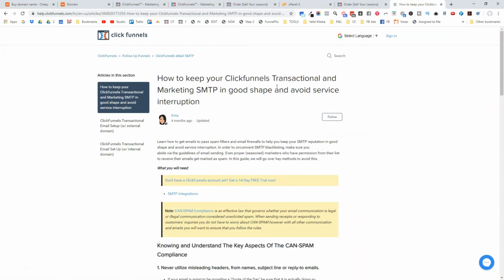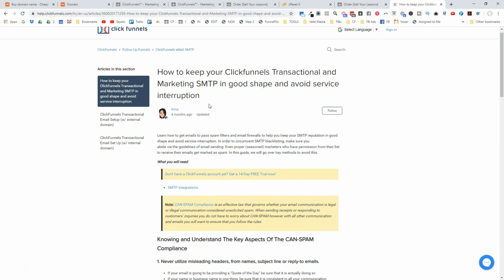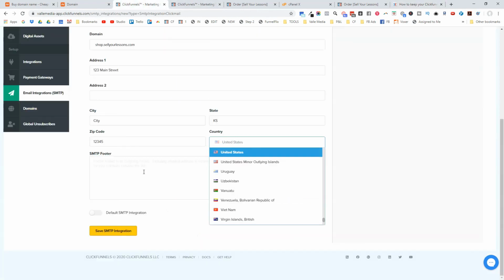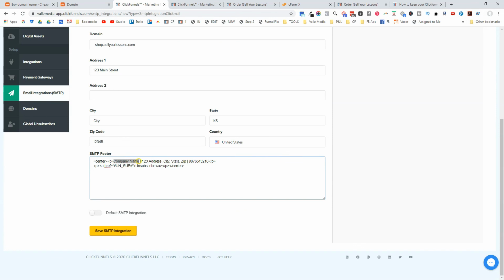Okay, so all I did was search in the ClickFunnels help documents SMTP transactional, and it came up with this, which is perfect because this is exactly what I wanted. I'm just going to copy this code here and go back and paste that in here. So the company name here, Sell Your Lessons, and this is where you would put your information for, say, your address. If you wanted to add a phone number, basically anything you wanted to put here in text. And then it does the unsubscribe for me. Okay, and then if I wanted it to be the default, I could put that, but then I'm going to hit save.